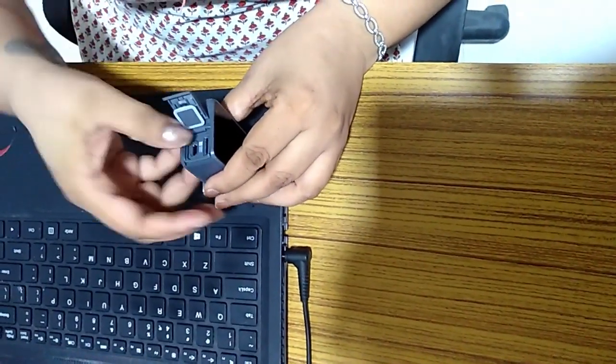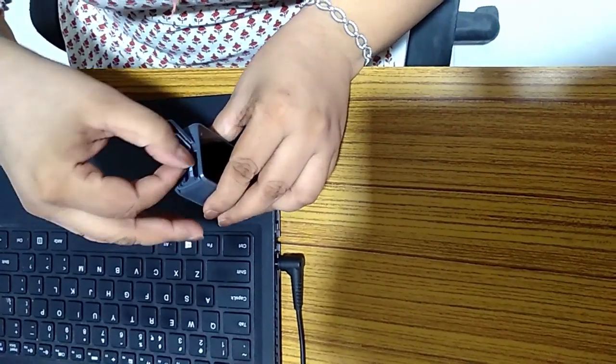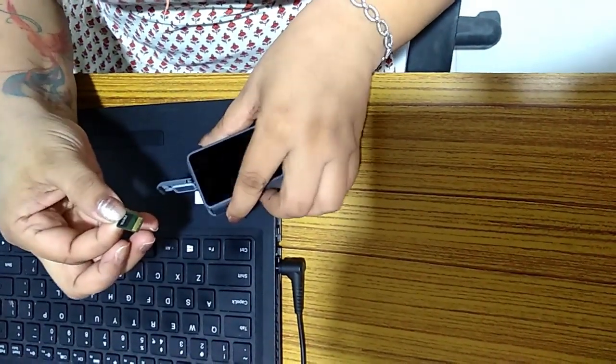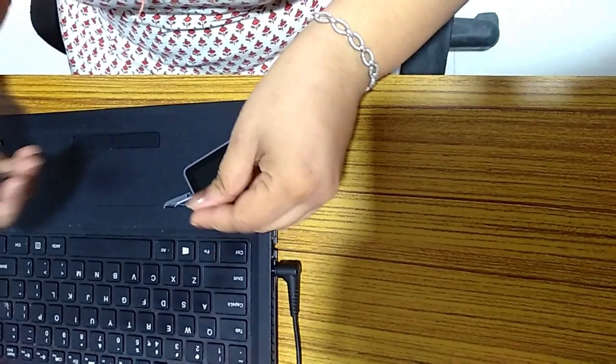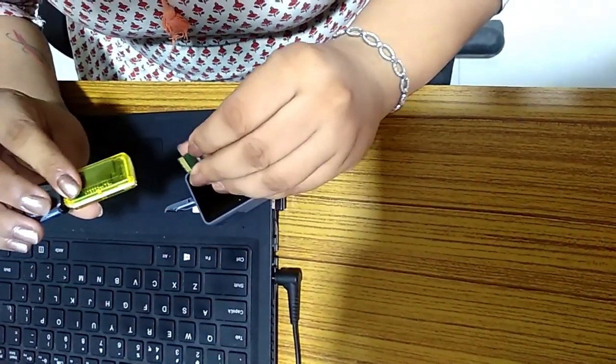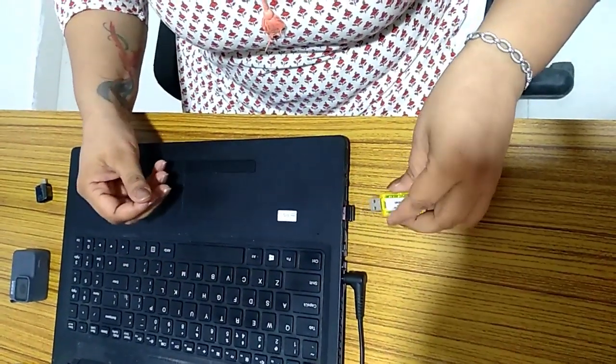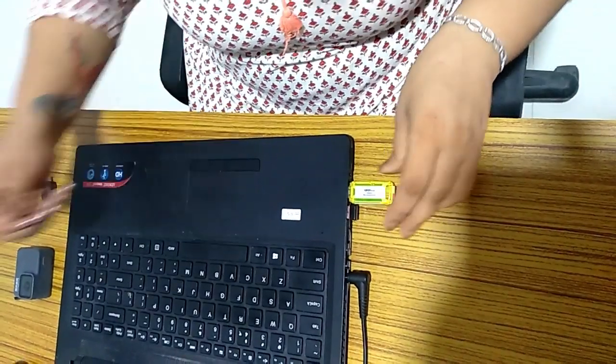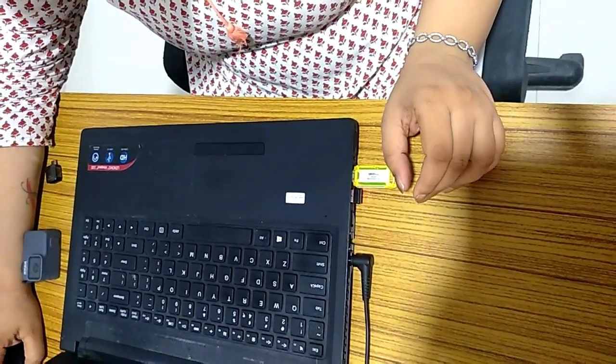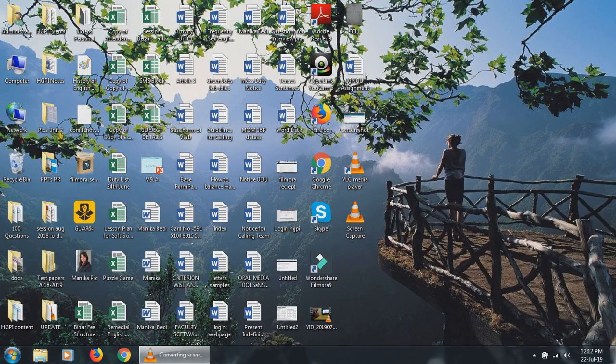You need to take the SD card out of your camera and insert it into the compatible card reader or directly, depending upon the model of the laptop that you're using. And you need to insert that SD card into the USB slot of your laptop. Now open the SD card on your laptop and keep this window open.